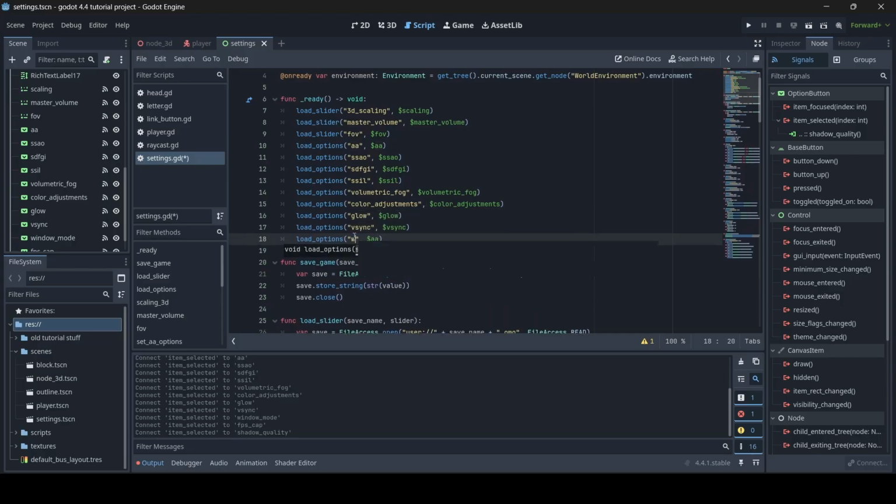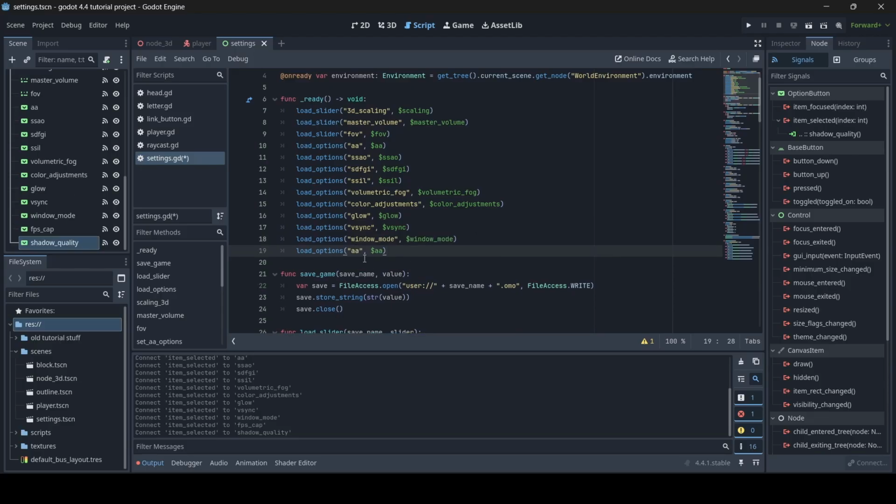Then we've got to do the window mode. Just got 2 more to enter in now. So yeah, reminder, what we're doing here in this ready function currently is all these functions here, so the load sliders and the load options functions, they're basically applying our saved settings from our previous game session onto our sliders and option buttons, so then they are set to what they were beforehand before we ended up leaving the game.